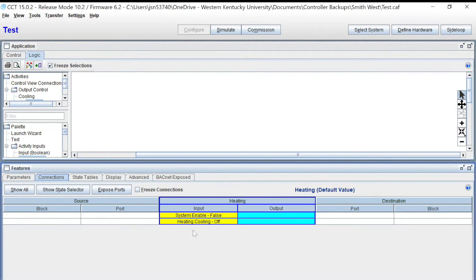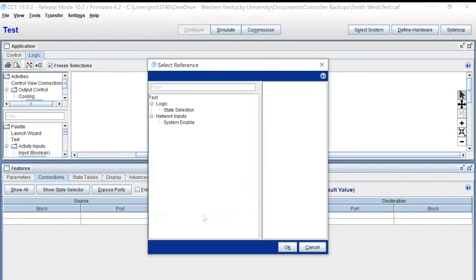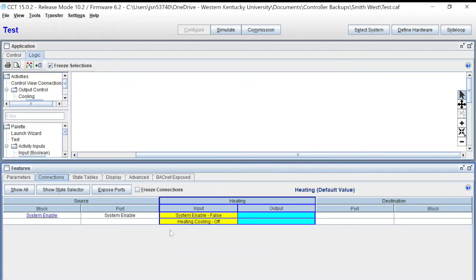Here's my system enable, and here's my heating and cooling. I'm going to make a connection to those inputs that we created, those network inputs. So I'm going to right click on my system enable, make connection. And you can see here from my network inputs panel, I have the option of tying it to that system enable. So I select that and hit OK. And now my system enable is connected to this logic block.